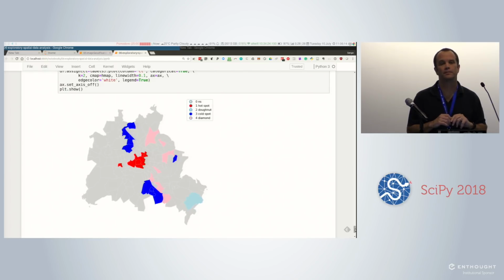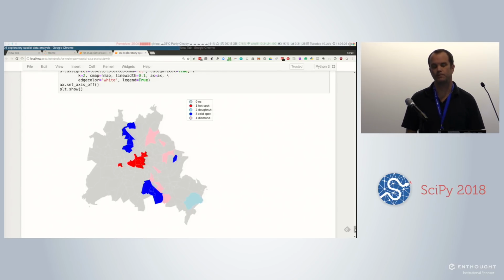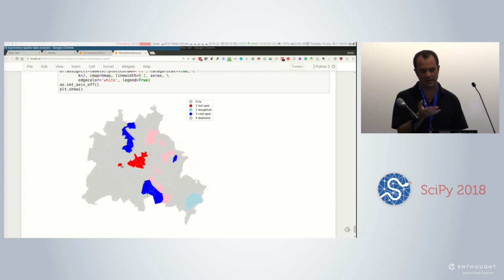So the way you're testing for statistical significance of local hotspots is you're basically permuting randomly. How are you doing that exactly? Okay, so for this polygon right here, we know how many neighbors it has. So it might have 6 neighbors.